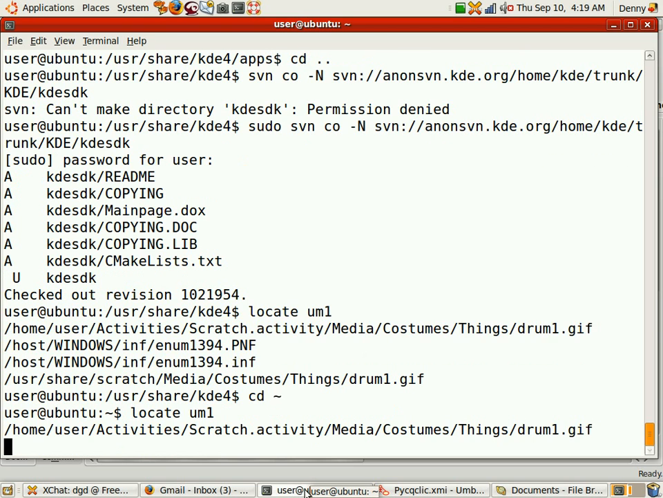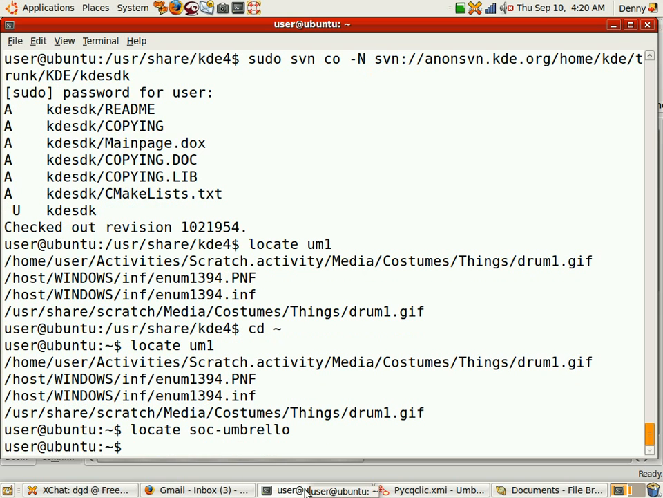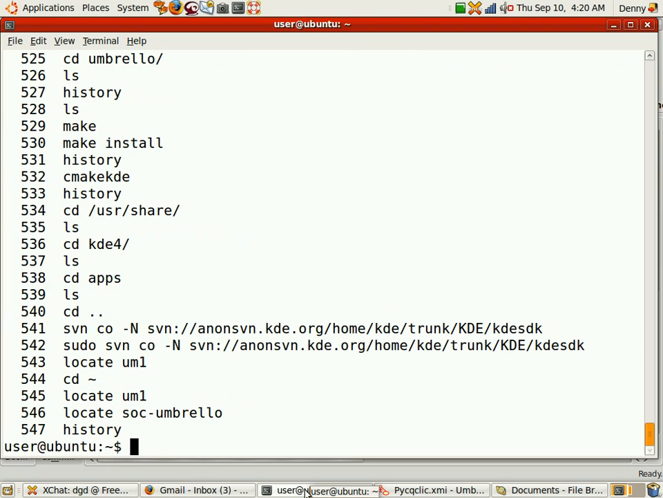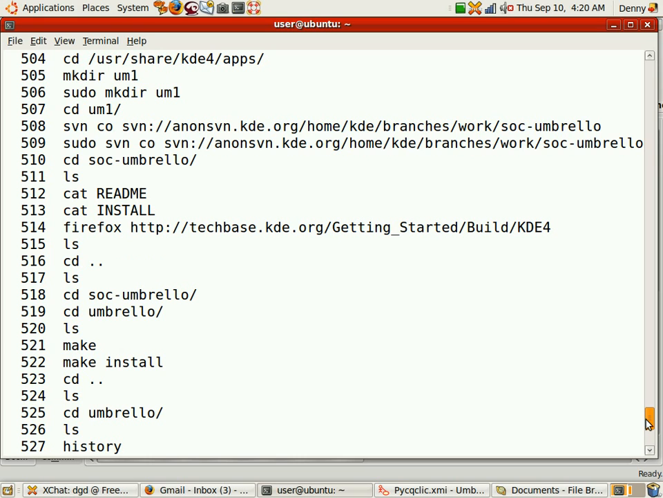Didn't work either. Where did I put it? Okay, locate soc umbrello. Okay, where did I put it? KDE apps. Oh, darn it. I hate it when I do that.